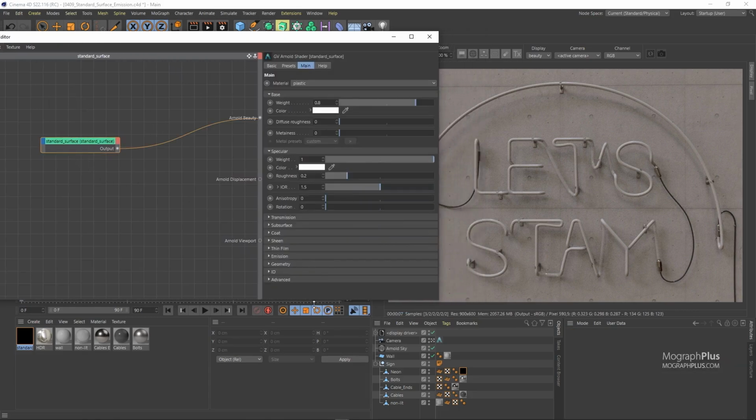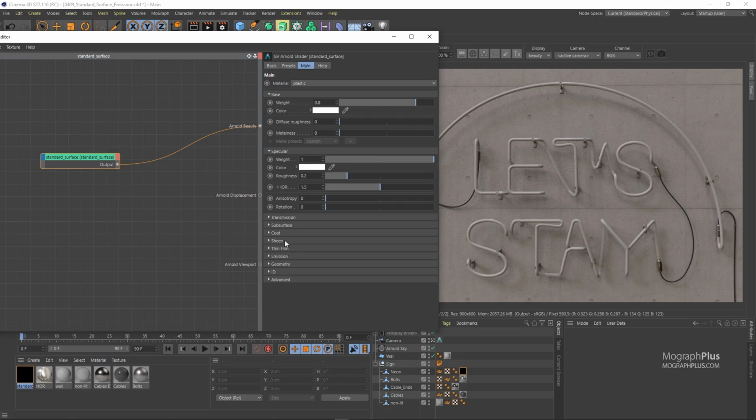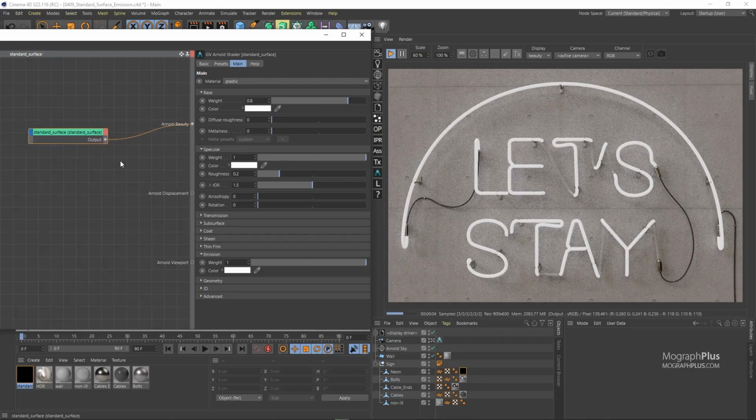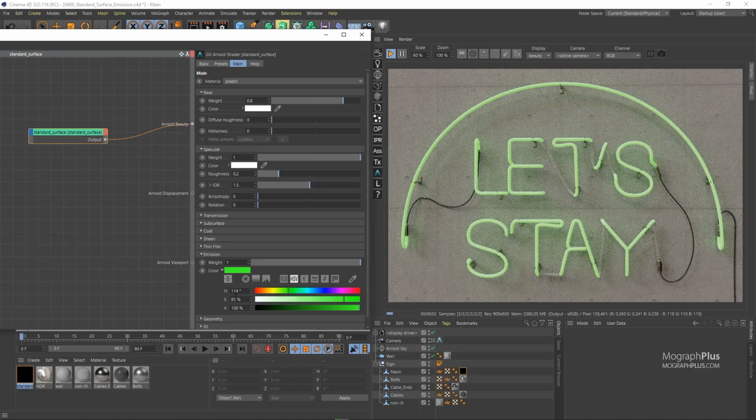Emission allows you to emit light from your shader. Now let me increase the weight to 1, and as you can see, we are emitting light from our geometry. The color parameter allows you to set the color of the emitted lights. Let me choose this maybe blue color with the RGB values of 0, 221, and 255.